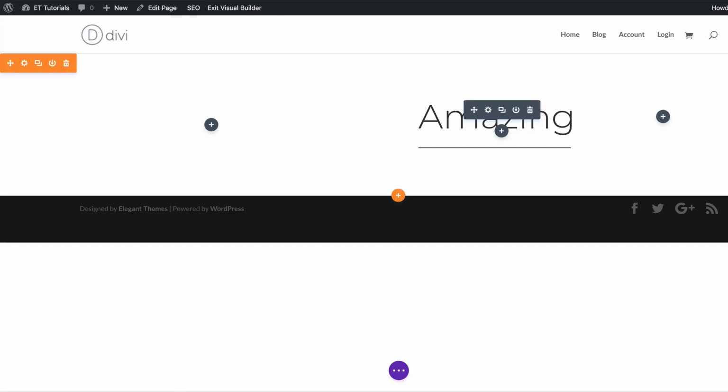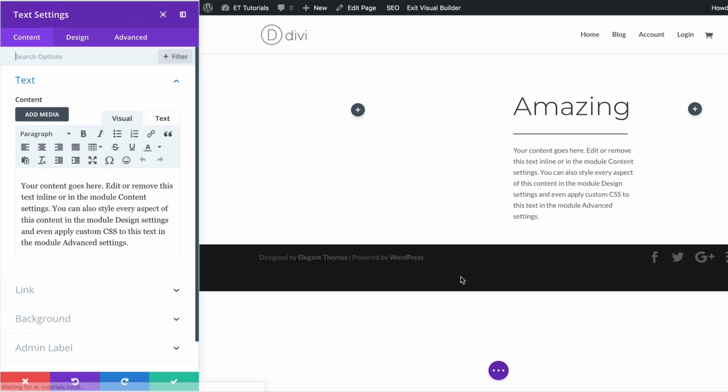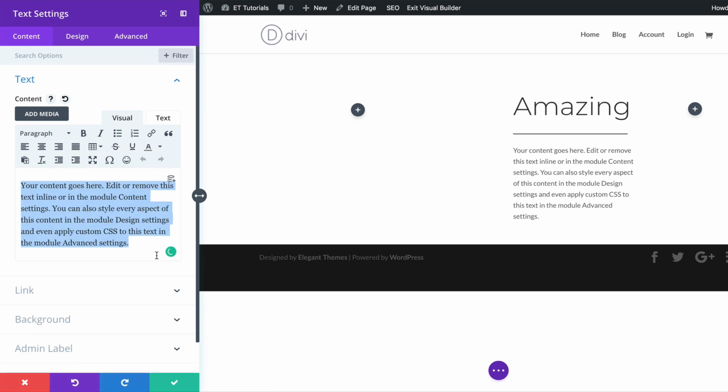Right, so moving on, let's add another heading. So what I'm going to do here is to click this plus button, and I'm just going to search for my text module here, select it. And this time I'm going to call this Features and Products. So I'm going to get rid of this.